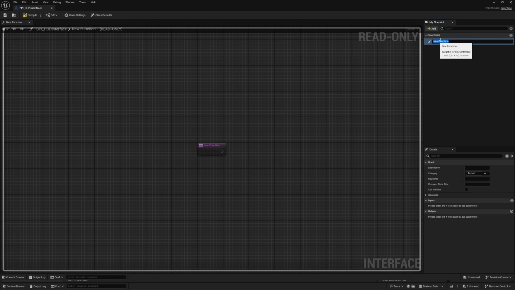In this case, you're going to start off on the top right. It's going to show your new function. I'll call this one update health, and I'm going to create two inputs. One is going to be my current health, which is going to be a type float. So I'll write current health, and then I'll make another one called max health.